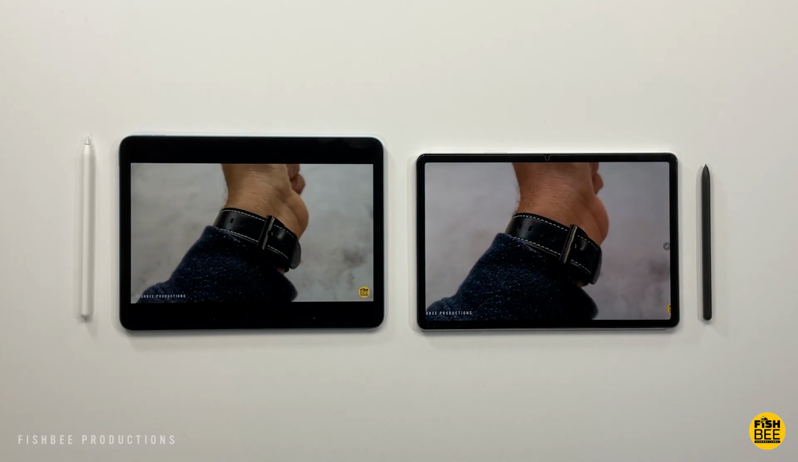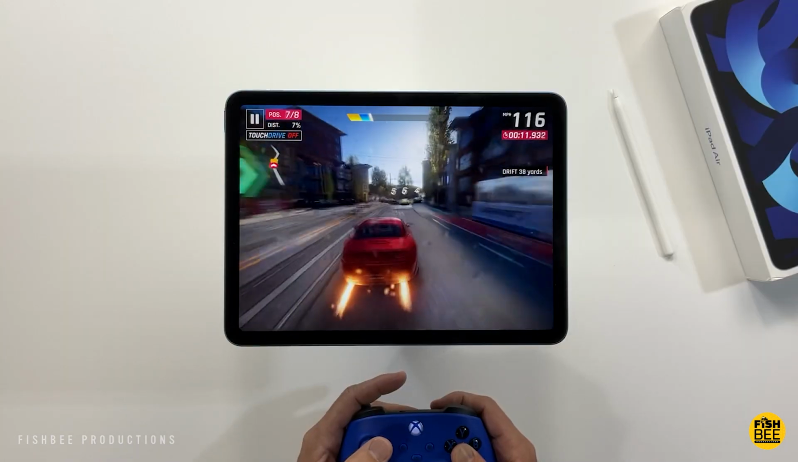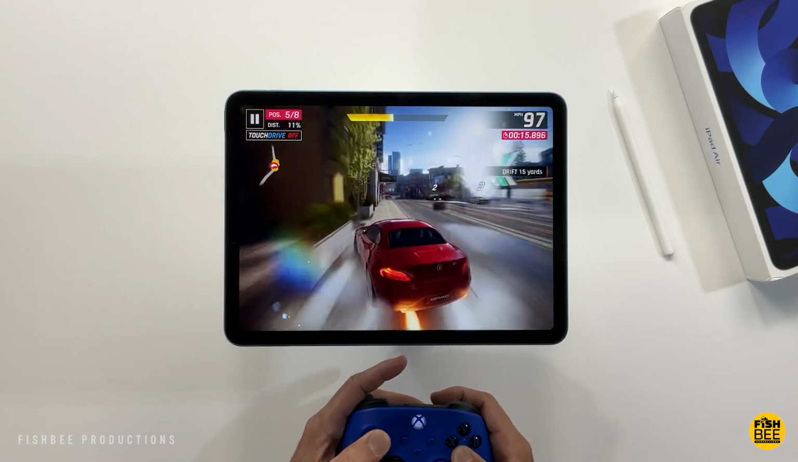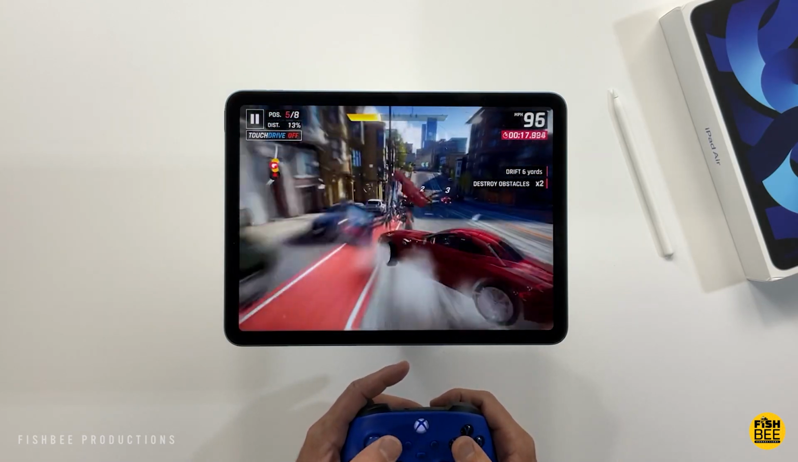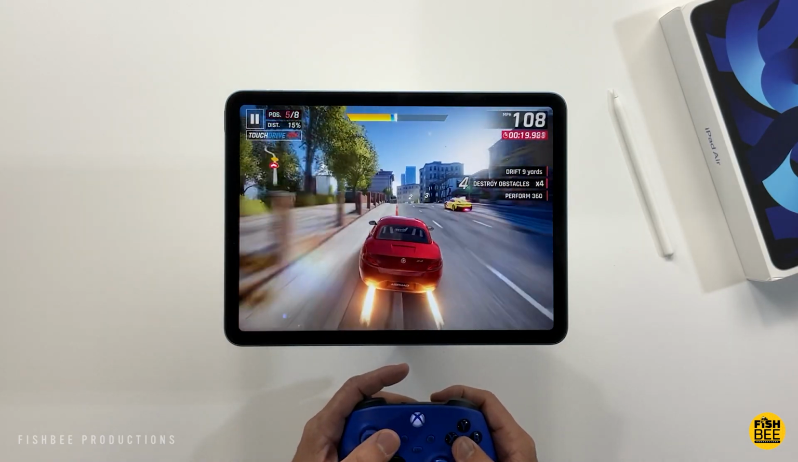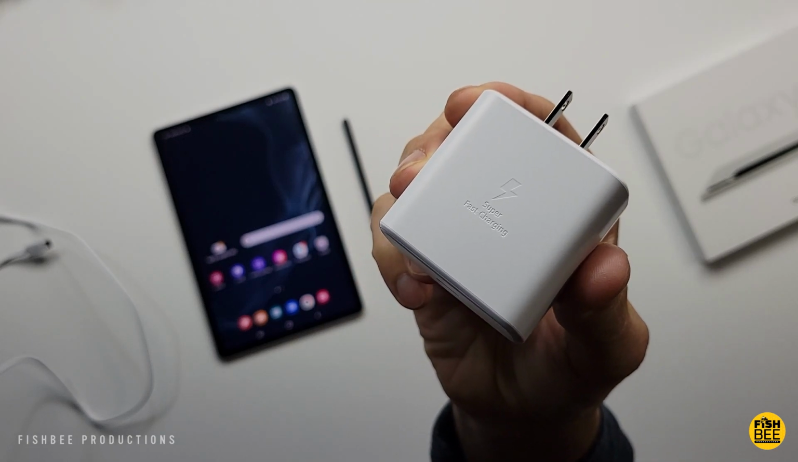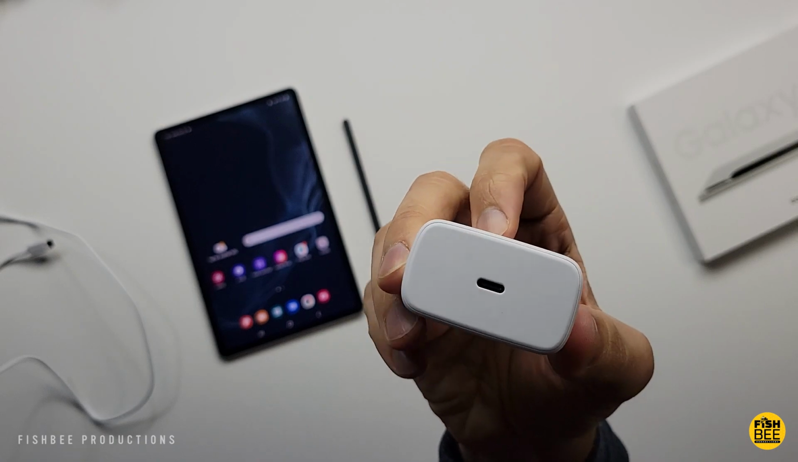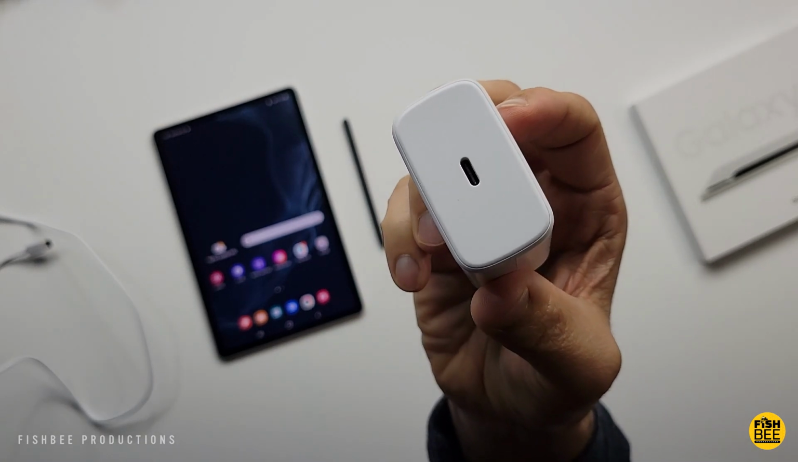But both tablets should last you through the entire day with normal usage. You'll get even longer turning the screen brightness down. But yeah, if you want the tablet with better battery life, you're probably going to want to grab the iPad. Another really nice feature on the Galaxy Tab is you get 45 watt super fast charging. You only get 20 watt charging on the iPad.